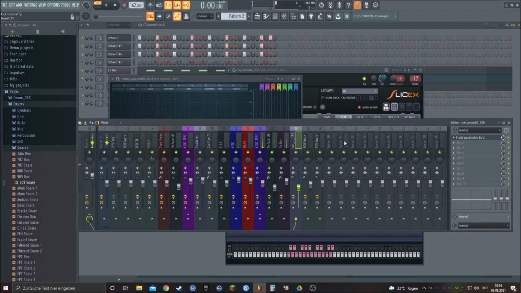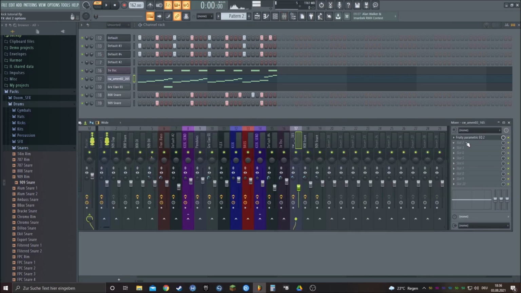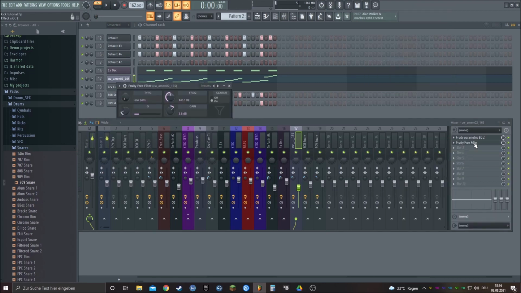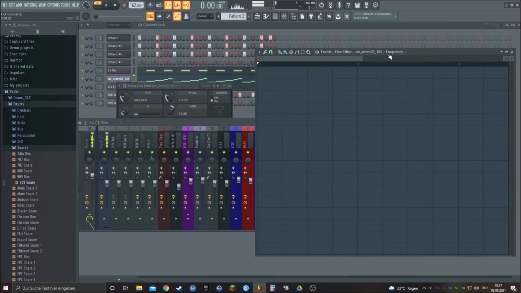I think that our Amen break sounds too dry, and it could use some kind of effect. What I like to do is adding a Fruity Free filter, putting this as a band pass, and then swiping this around. I'm just gonna use edit events because I don't want to record it right now.